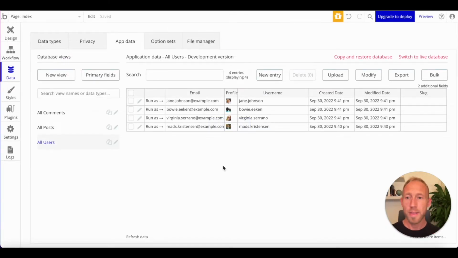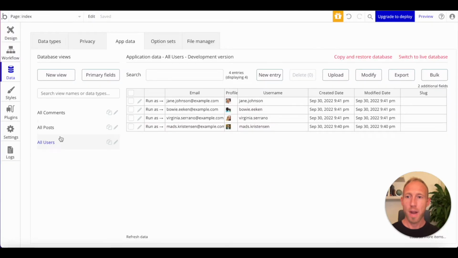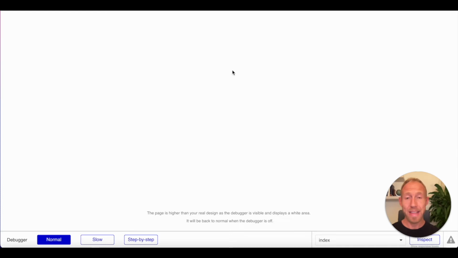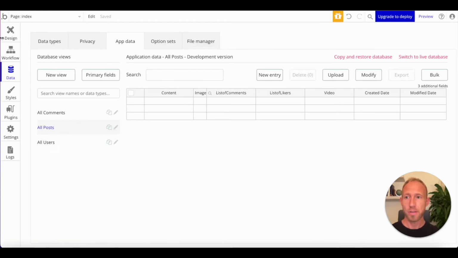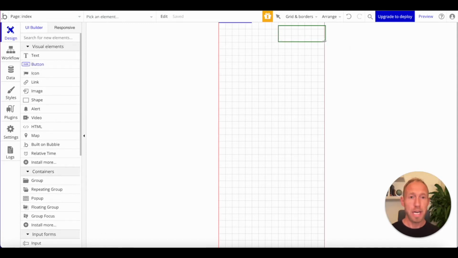Cool. So with that set up, now let's go and add some posts here. What I want to do though is I actually want to run this as one of my users, so that way, rather than adding a post here in the back end, because if we did that, the post creator would actually be the app admin, and we want that post creator to be a user. So the way that I'm going to go about this is I'm going to add a button here.